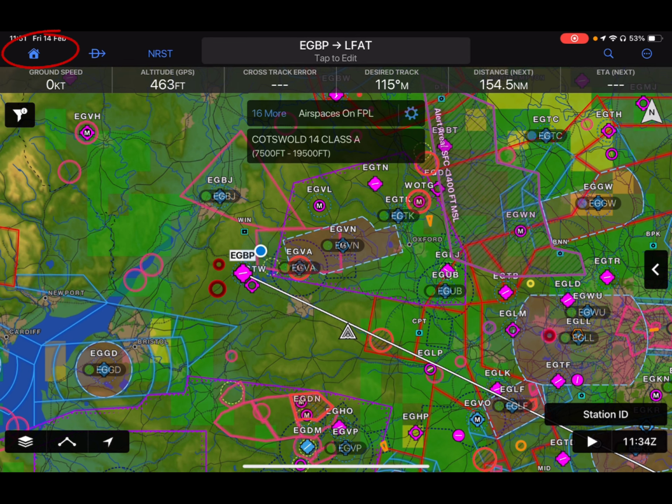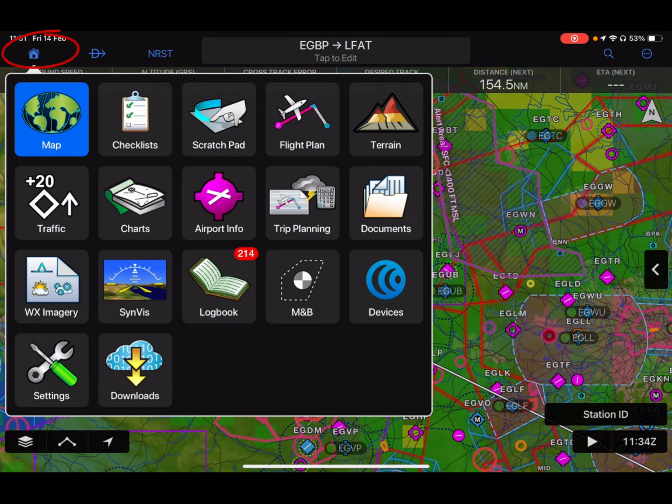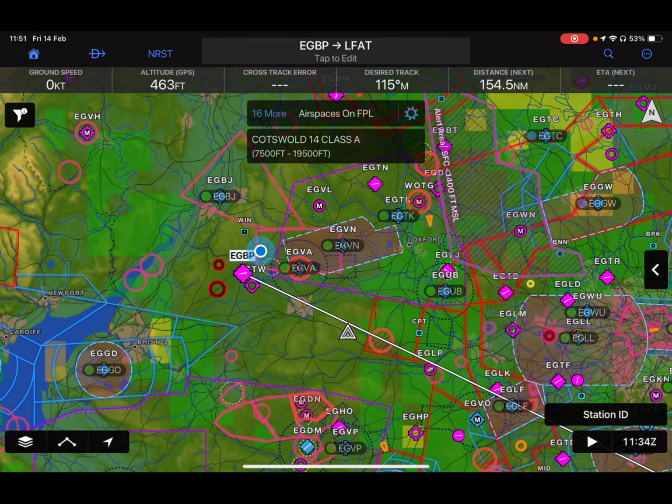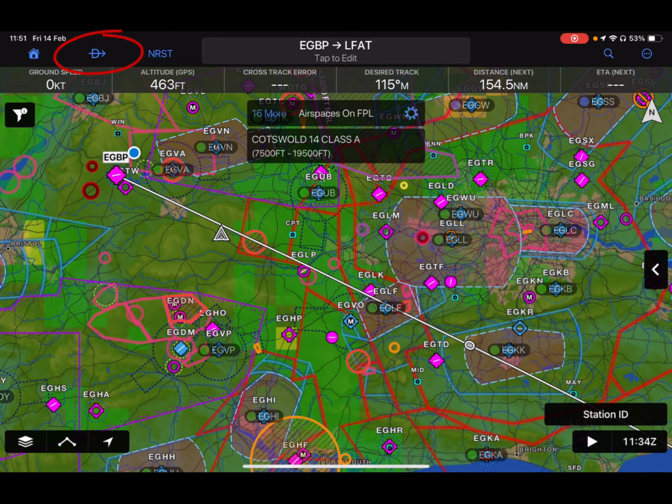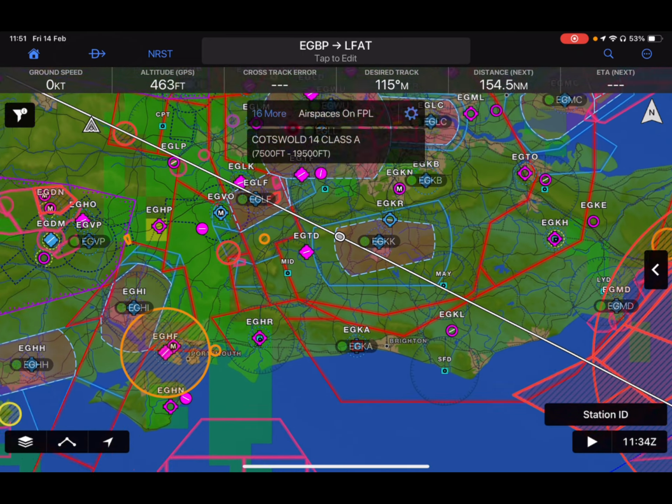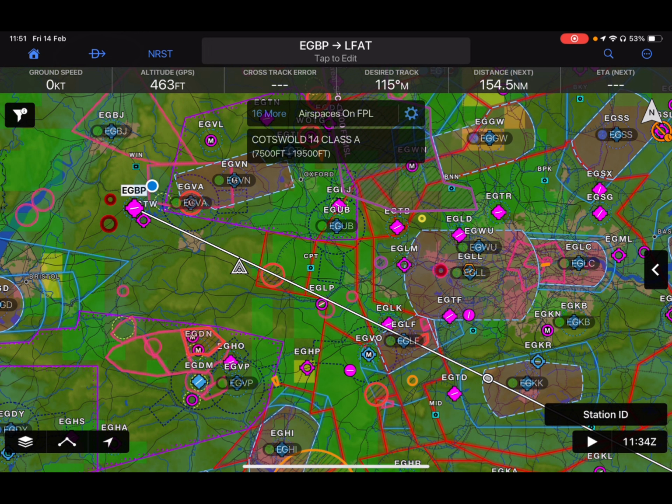So over here in the top left, we've got the home icon, which gives us access to all of the other functionality of the product. And we've got this direct to icon. And I've got a flight plan loaded, just a very simple flight plan, just so we can see how some of this works.